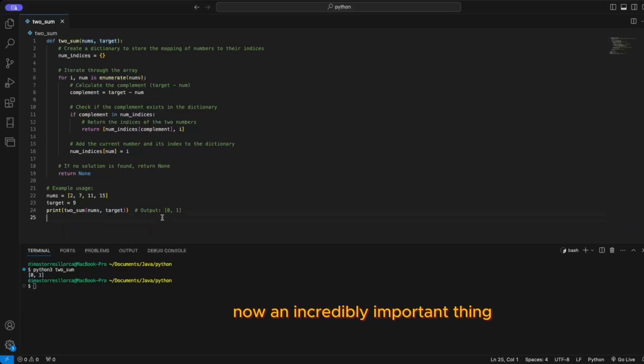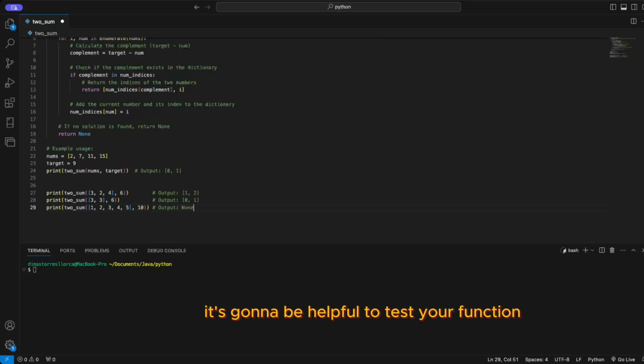Now, an incredibly important thing, particularly in an interview, is to add some sample inputs to ensure it's working correctly. In this case, we had a very simple one. Our first two values gave us the answer, and we didn't have to continue iterating over the array. But we're going to add a couple more. Particularly in an interview, it's going to be helpful to test your function a little bit further. We have a couple of simple examples here. I'm also going to include my assumptions of what I expect it to do, given my current implementation.